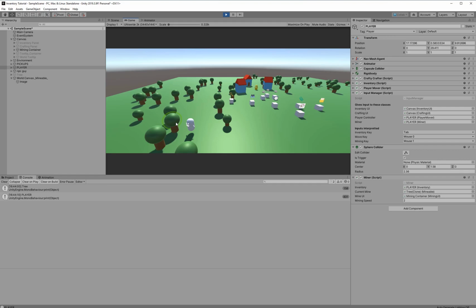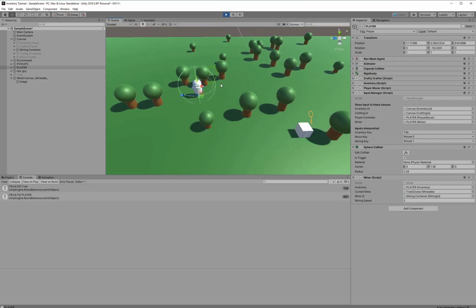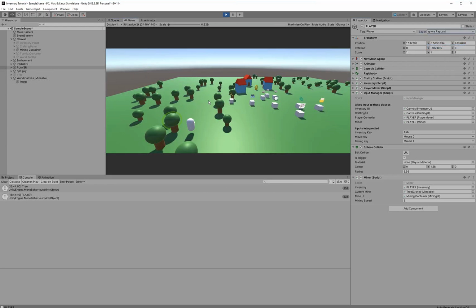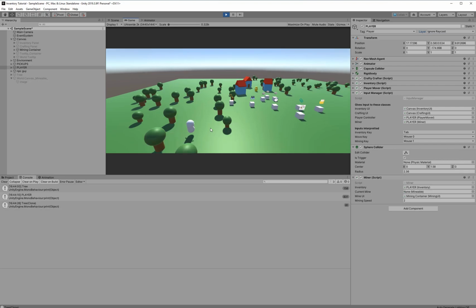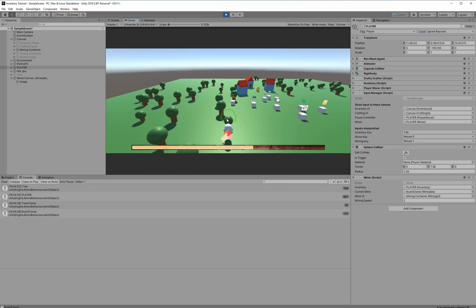So I'm hitting the player's sphere. If you remember, we have that sphere trigger all around the player, so that's what the raycast is hitting. And now if we just set this layer to ignore raycast, then there's no problem. We could be standing right in front of our Mineable, and there's no problem.